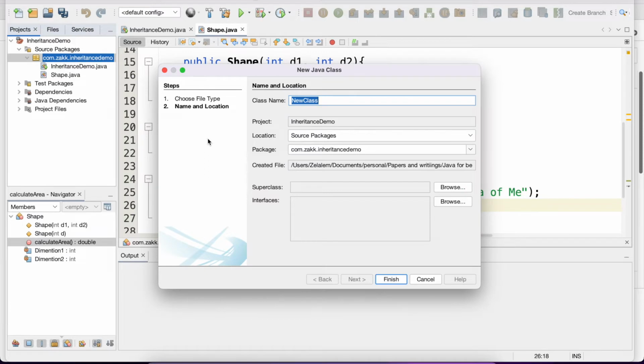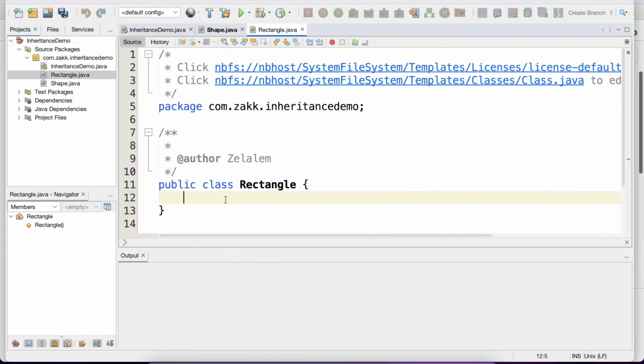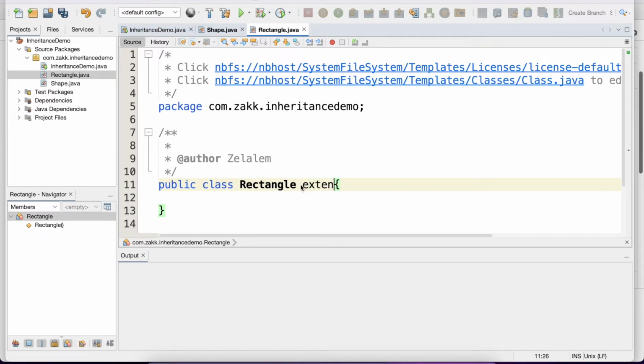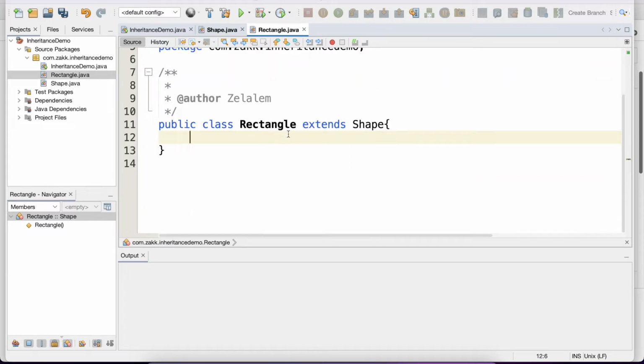Let's call it Rectangle and finish it. So to extend or inherit the traits from Shape, we use the keyword extends and then call Shape. So we have extended, or inherited, the traits from the Shape class.